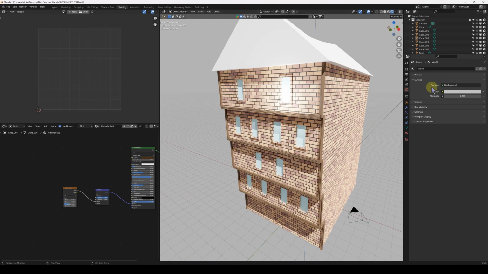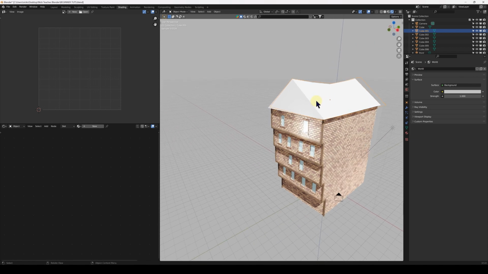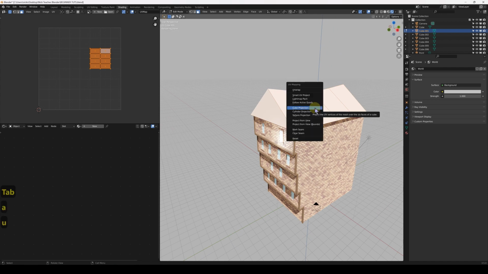So there we go. We don't need that light. Okay, but now let's just put something on the roof. We just need a quick texture. If we tab into it, press A and then U, and we're going to cube project.